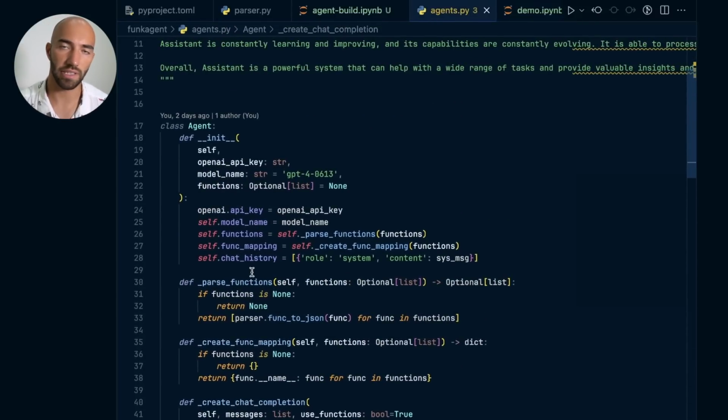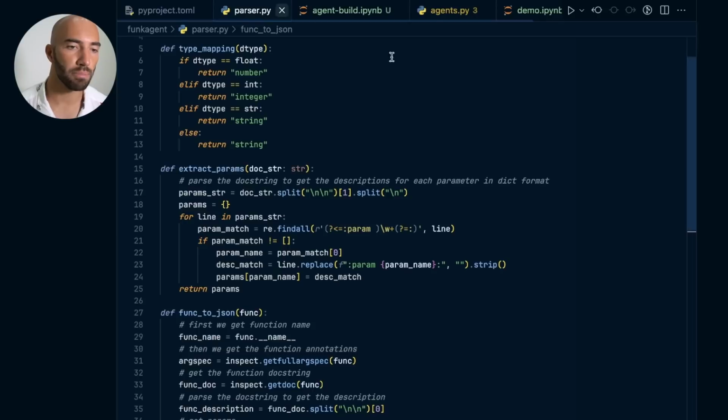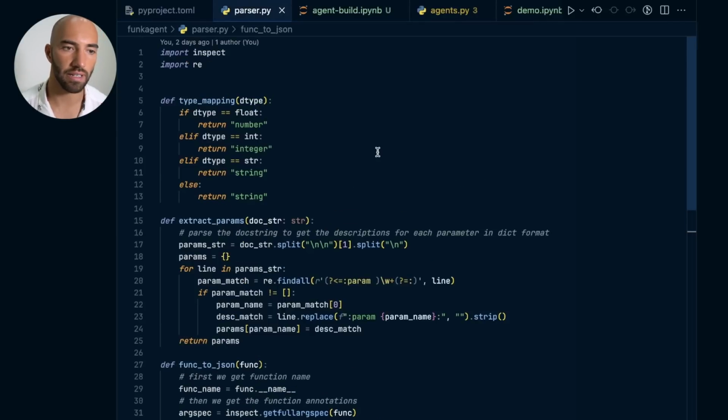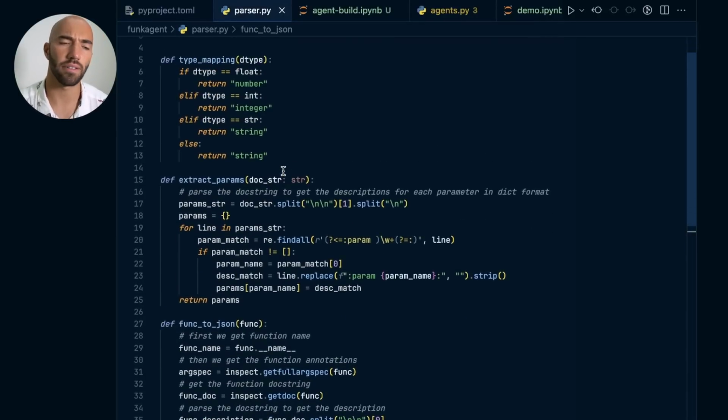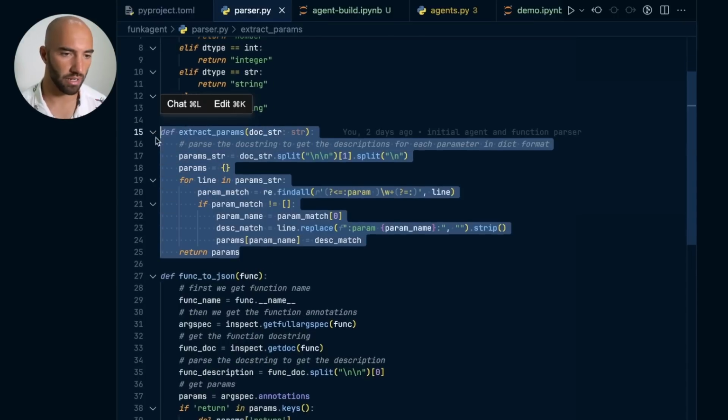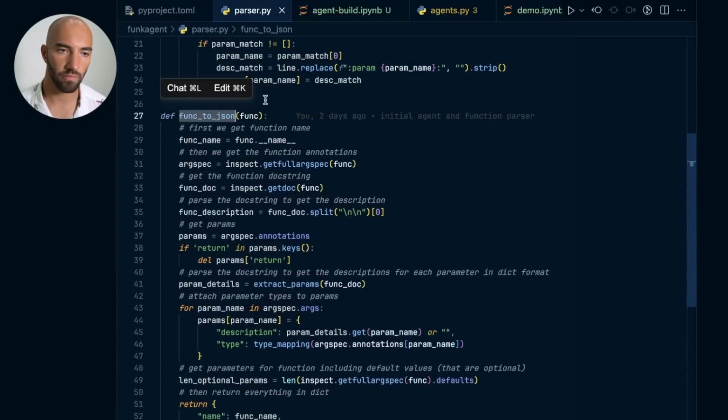It's really simple. Again, like I said, I want this to be as simple as possible, very minimal, and easy to read, all this sort of stuff. So if we go to the parser file within our funkagent, we can see what we're doing. Again, this is a first iteration. It's definitely not complete. We are going to func to JSON, that is used by our agent when it sees a function.